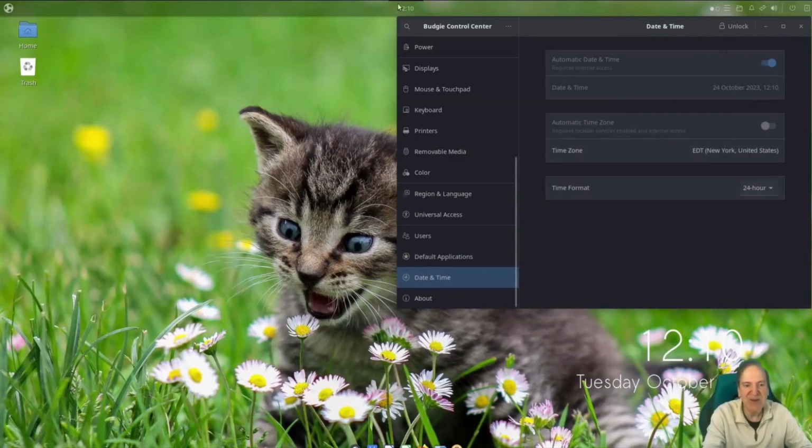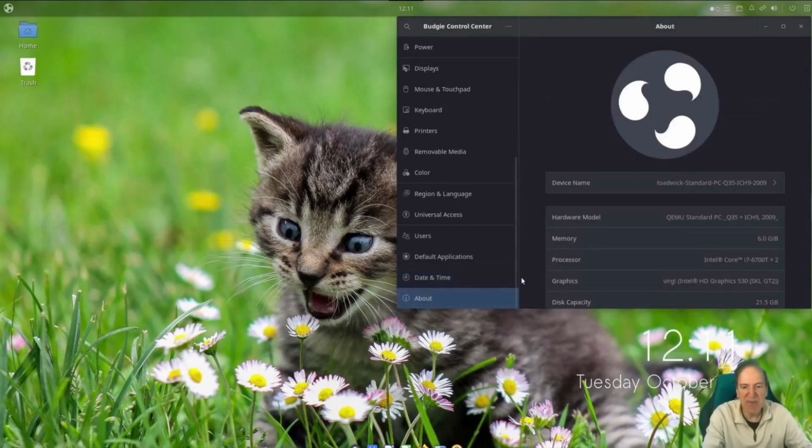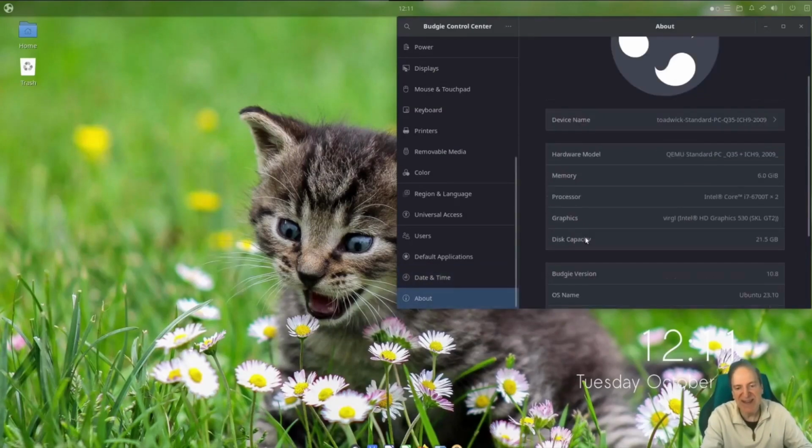So that'll affect your clock up here in the center of the bar. And again, you would have to unlock it if you want to change it. But this you can change freely without unlocking it, going from 24-hour to 12-hour AM, PM. And then we got our about, and I'll jump up to that clock setting again in a minute.